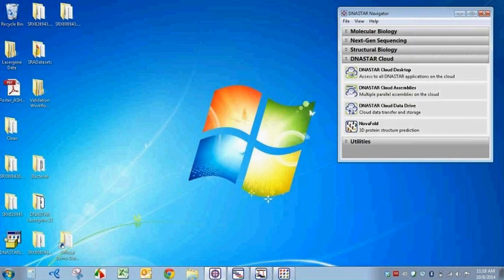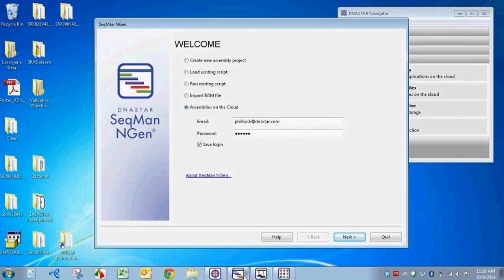So I've launched DNASTAR Cloud Assemblies, and that will actually bring up SeqMan Engine. If you remember, I said that the Assemblies is integrated with the Engine Wizard. So this first screen of the wizard is the same as in Lasergene 12.0, except for now there's this new radio button for Assemblies on the Cloud.